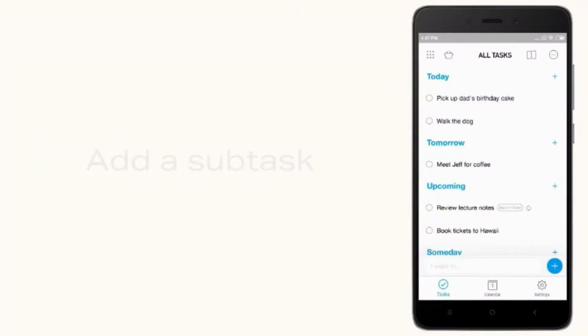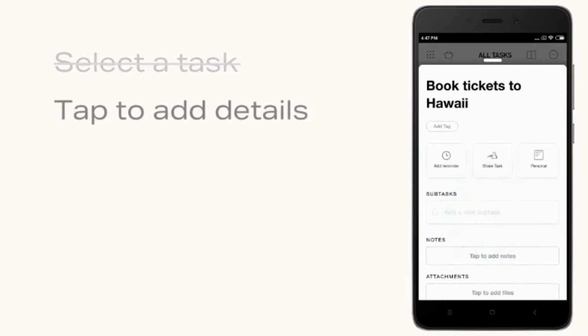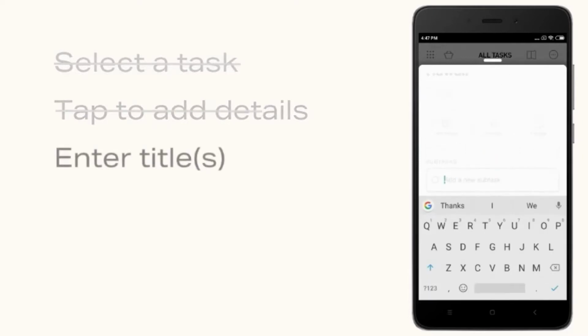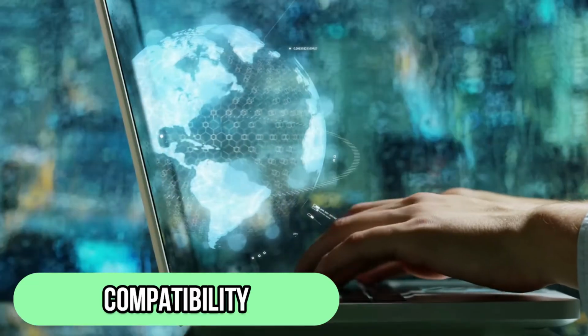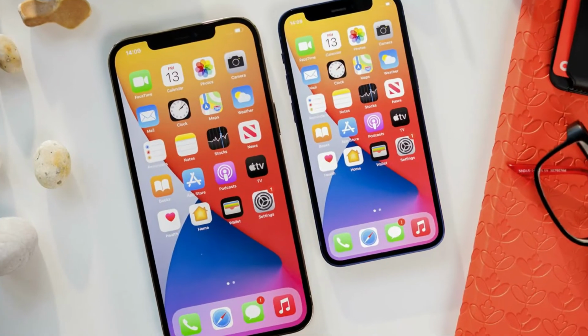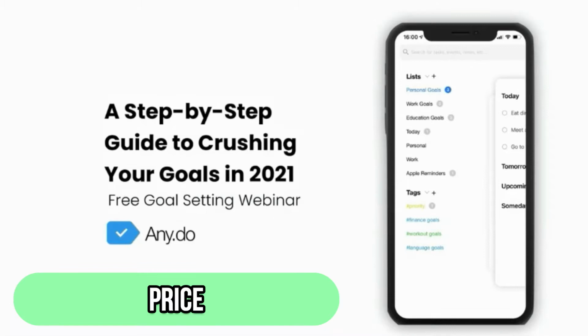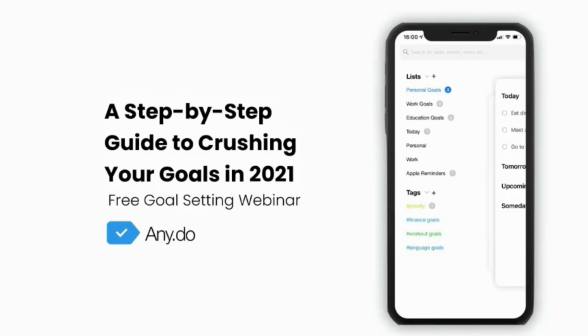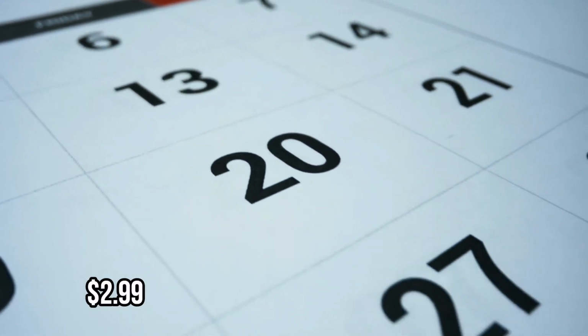The desktop version is just not as smooth as the mobile version. It can seem cluttered and lacks many keyboard shortcuts. Even so, Any.do's mobile version is a convincing reason to give it a try, mainly if that's where you want to do the majority of your scheduling. Compatibility: Android, iPad, web, iPhone. Price: free version available, limited features, $2.99 per month.